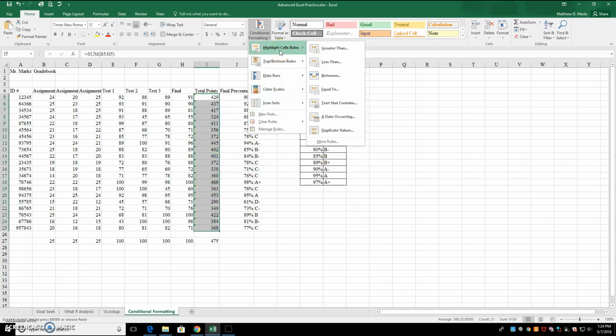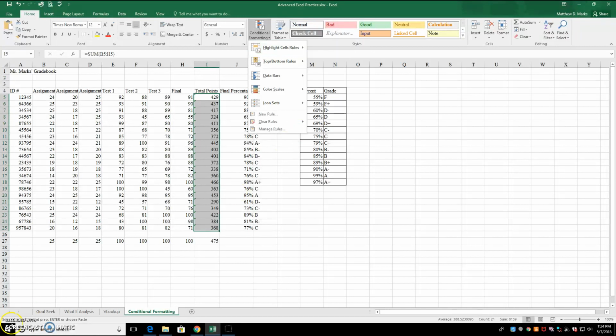So I'll start up here. For this first one, you could do highlight a cell. So if I wanted to highlight all the cells greater than 400, I could click this and it would highlight all the cells greater than or less than. I could highlight cells in between 400 and 350. I could highlight cells that are equal to 445. All of these are here.